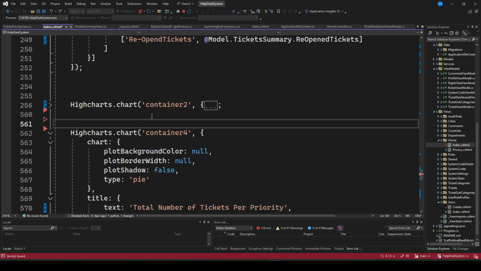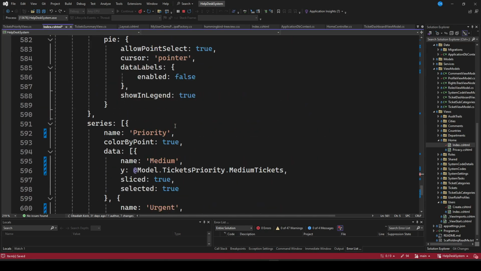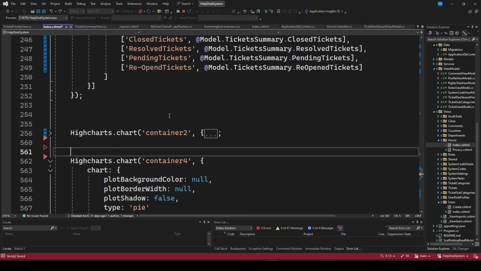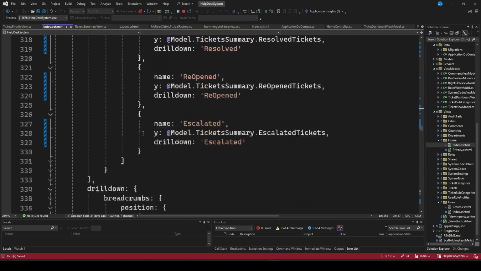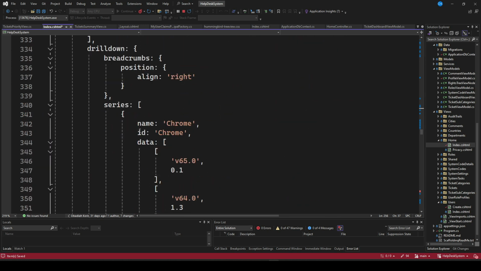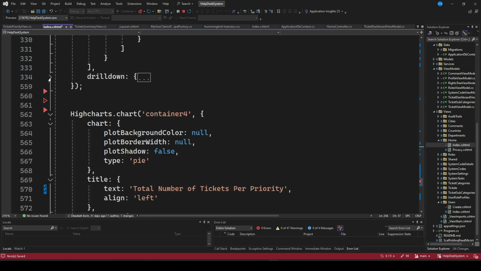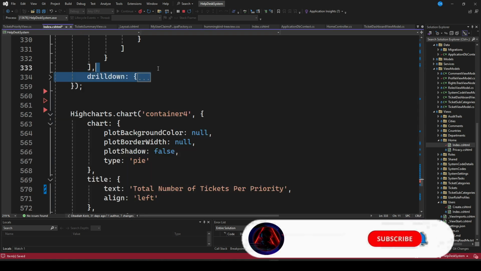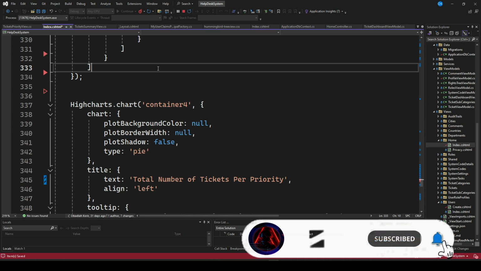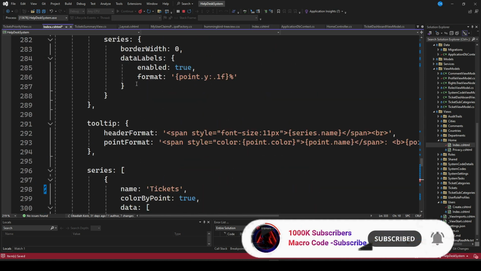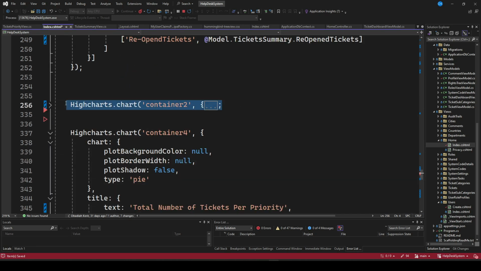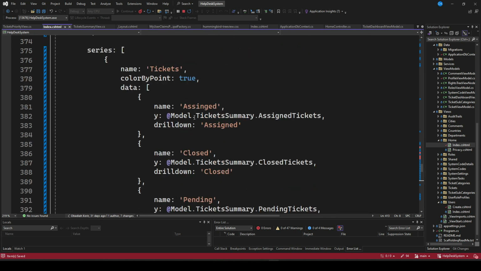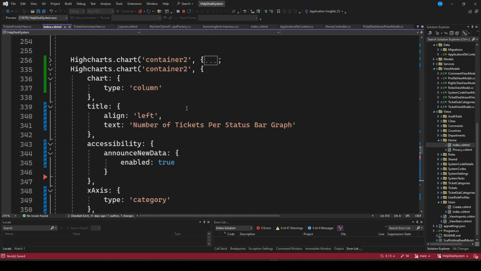So we have container 2, priority. Yes, so I think this is the one. So I should copy it from here. Yeah, I think we have this drill down. I don't think we need it. So let me just remove it. So I'll just copy this. And if we copy this and paste it here, I'll now change this to number of tickets per priority.